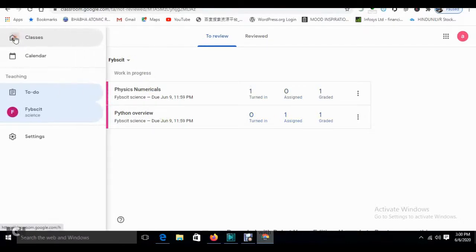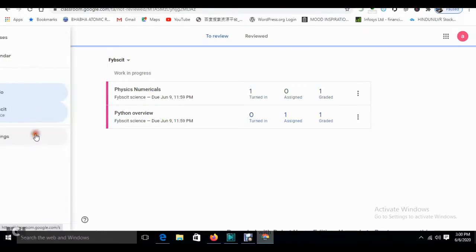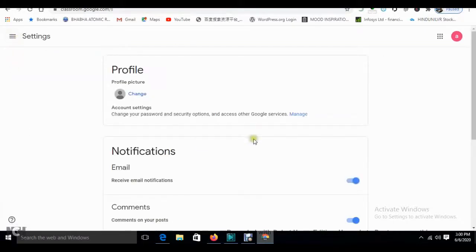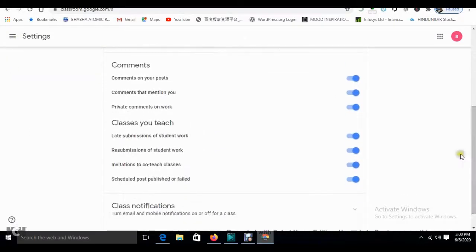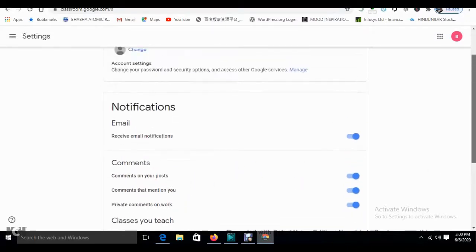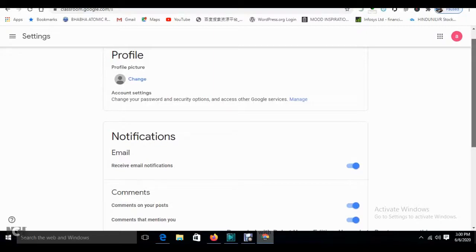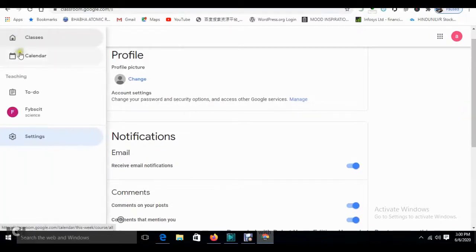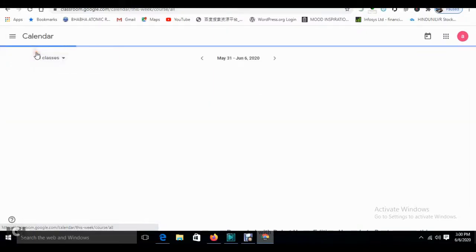See over here. Settings is there. You can change your profile picture as a teacher, or you can decide whether comments on your post are visible or not, private comments on work or not, submission of students' work is there or not, receive the email notifications on. These all things you can do. And see over here this calendar part also I will show you.